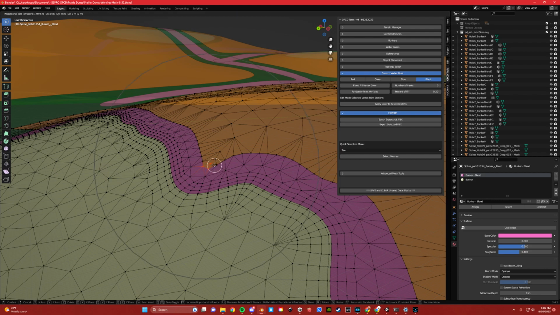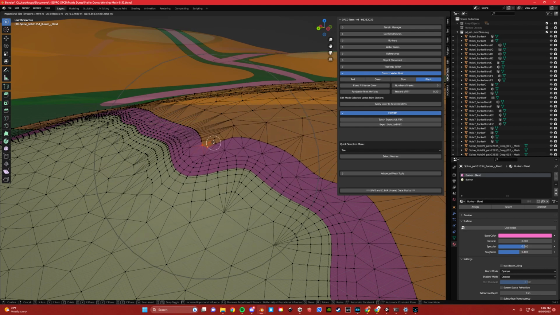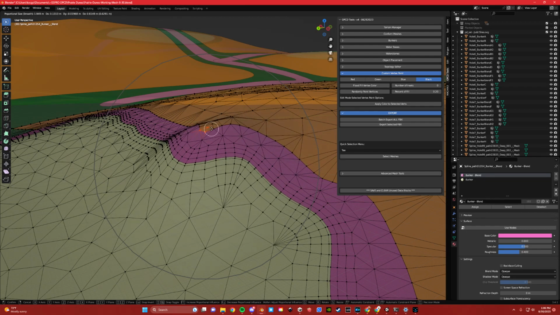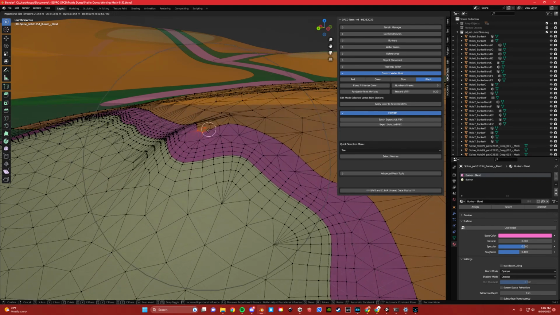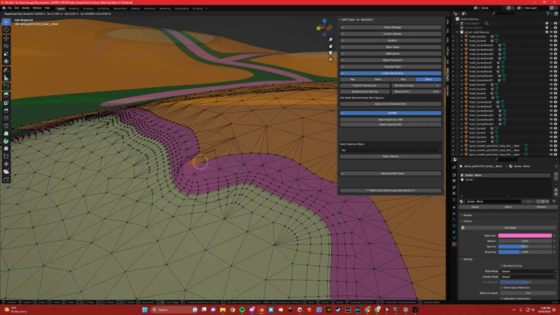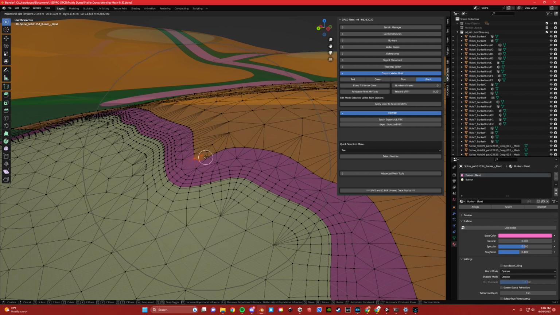G to move. Now the size of this circle is controlled with the mouse wheel, and the bigger the circle, the bigger the area affected. So you can see it's grabbing a lot of vertices, a lot more. If I make it really small, it's only going to grab the stuff really near it, right? So that's how you know how much area you're going to affect.